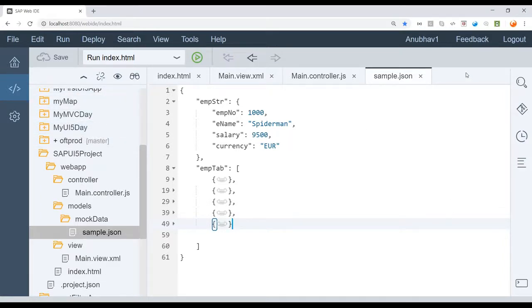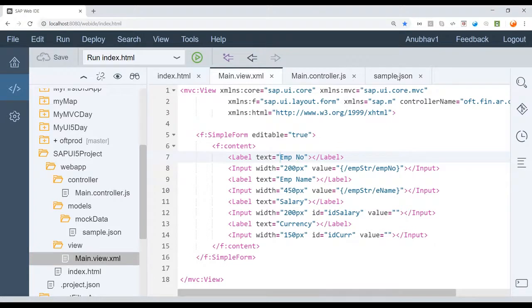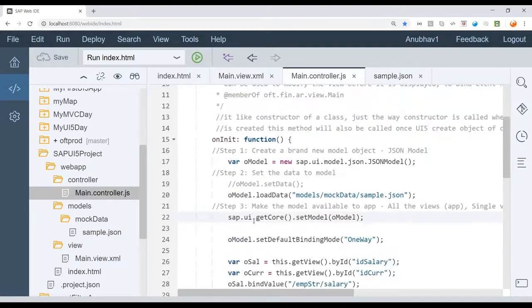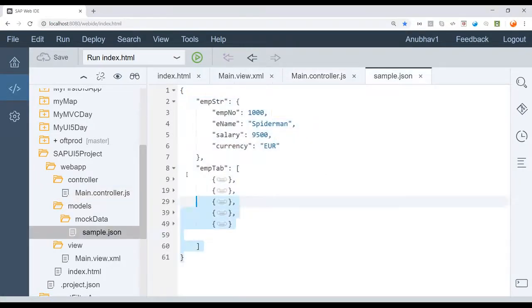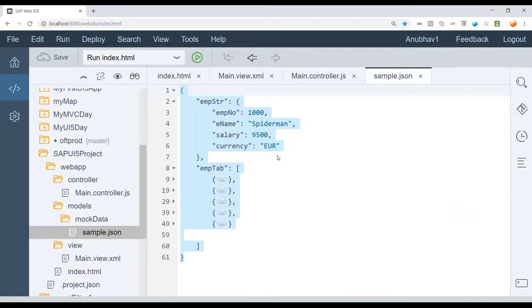Anubhav, but in real time scenario, do we hard code all this data in the model? No. This right now I'm showing to explain you binding mode and binding type concept. Once we understand this binding mode, binding type concept, soon we will jump to OData model, where this whole data, instead of hard coding, will come from a real OData service.